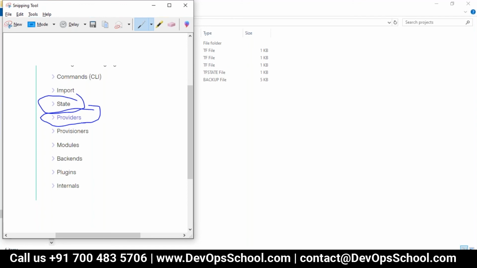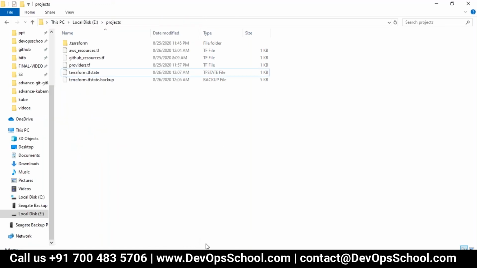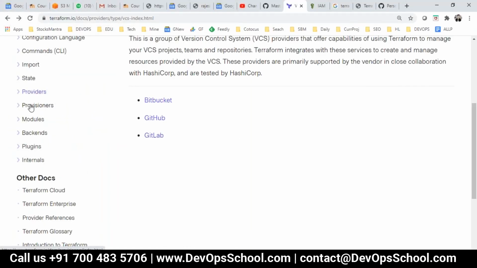Now the next thing you have to understand is the provisioner. What is a provisioner? A provisioner is a way to make changes inside the resources. And for the provisioner, you need a connection. Connection means login. So let's click on this and learn about it.